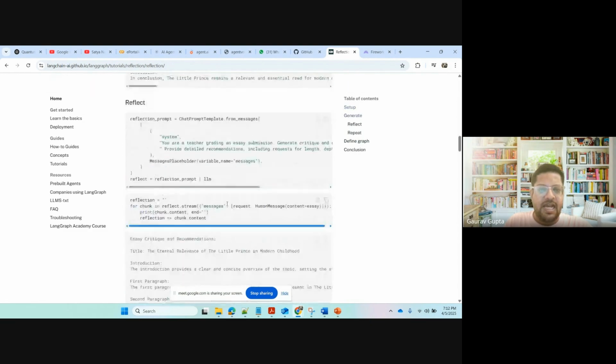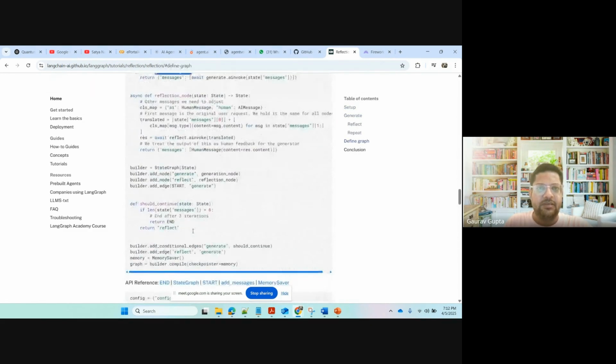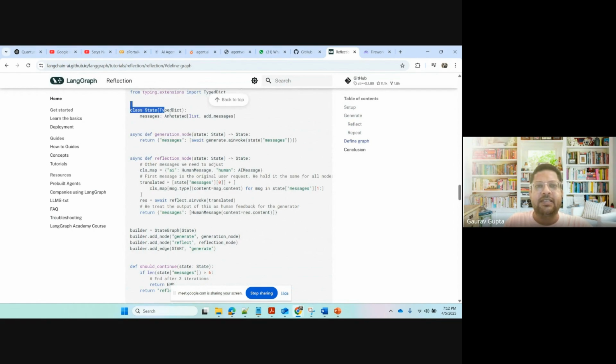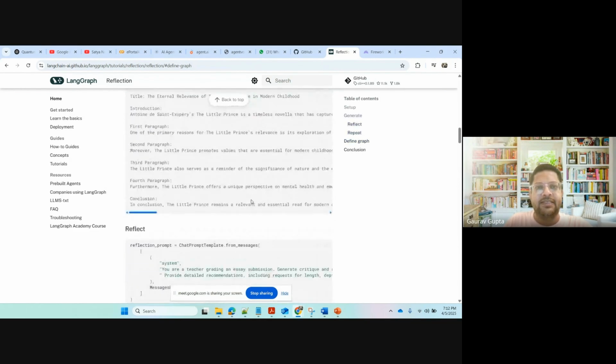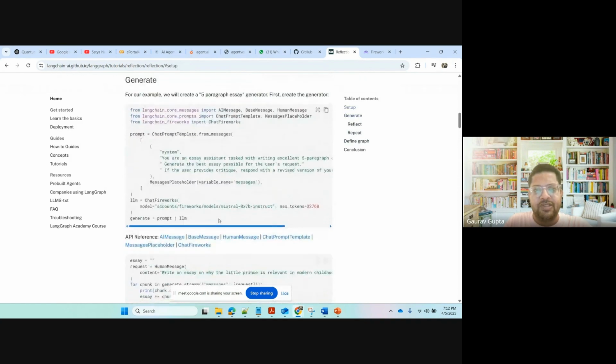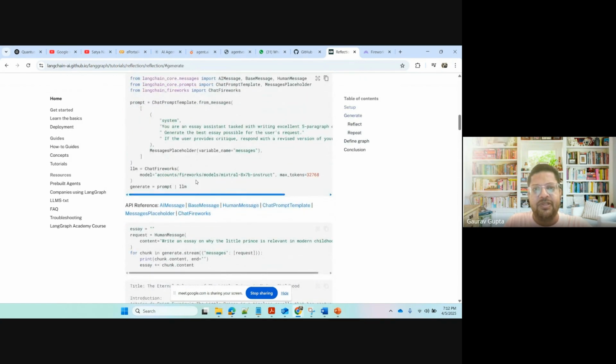That node has a state. It maintains that state. This is the generation node. This is the reflection node. The reflection node has one agent and the generation node has another agent. You add those nodes and you build the graph, the state graph. Add this node, add the second node, and the two agents are defined on the top. So we are using Mistral. Here we define the Mistral model.